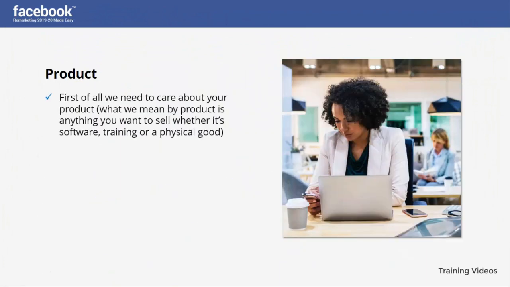Product. First of all, you need to care about your product. What we mean by product is anything you want to sell, whether it's software, training, or a physical good. Quality of product is the most important thing in marketing.